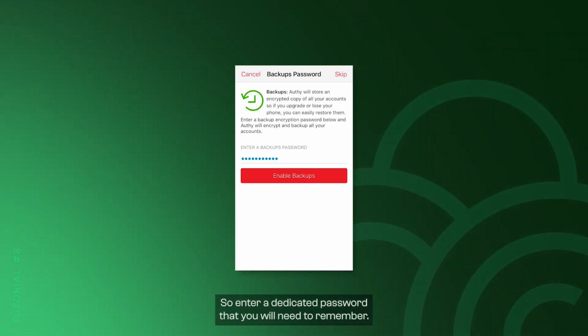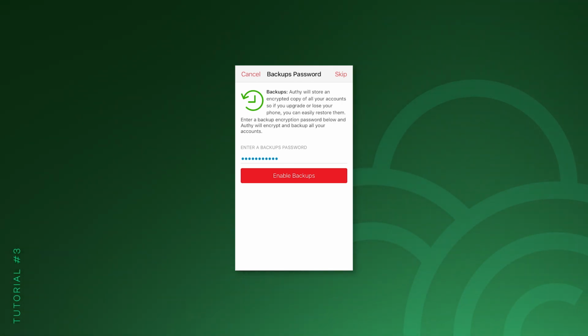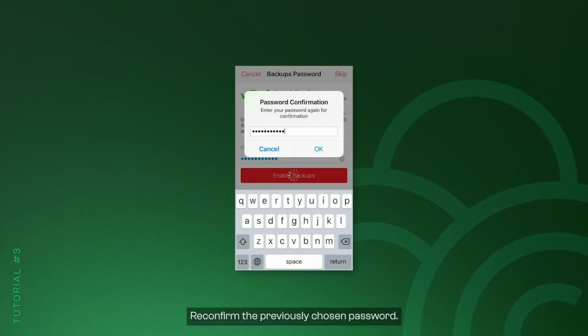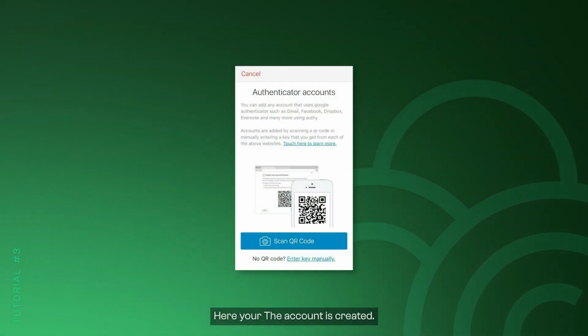So enter a dedicated password that you will need to remember, then click on Enable Backups. Reconfirm the previously chosen password. Here, your Authy account is created.